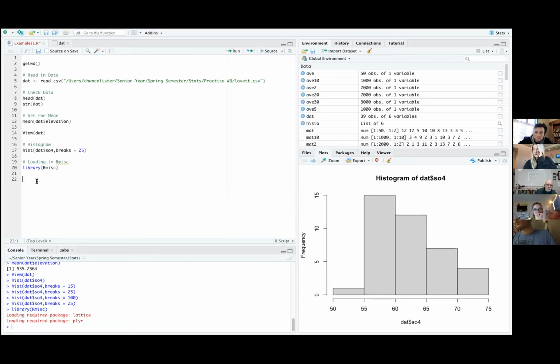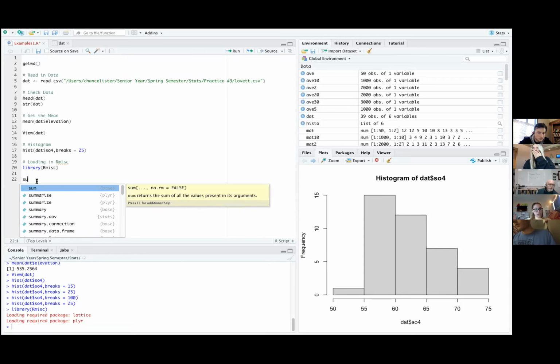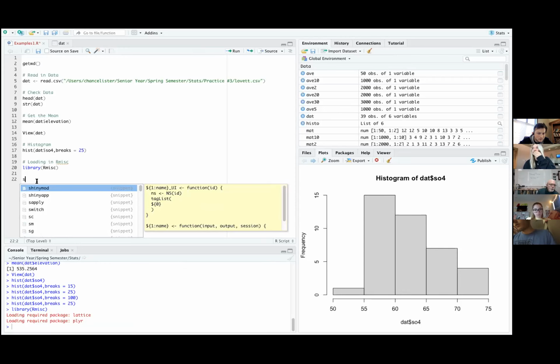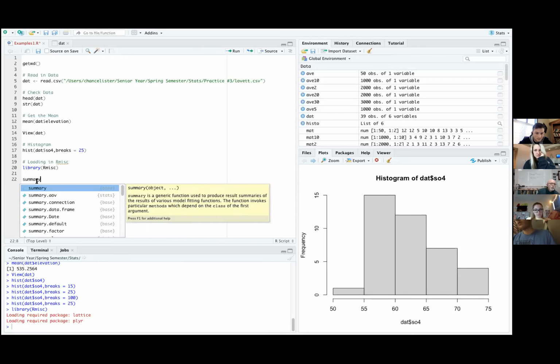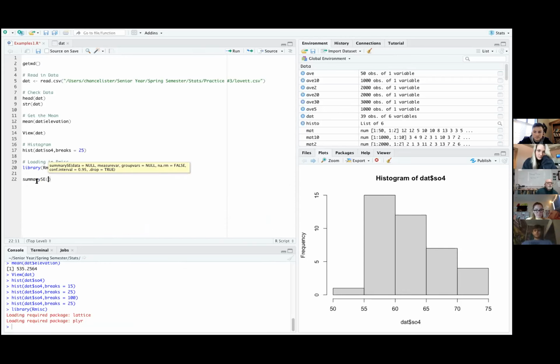So what I want you to do is, Chance, type in summarySE. It's a lowercase s and an uppercase SE. Okay, so now look at what it's telling you. It's telling you that you need a data frame, and it's telling you that you need groupvars, and it's telling you that you need measurevar. So there's three crucial things that you need. You need data equals data frame.